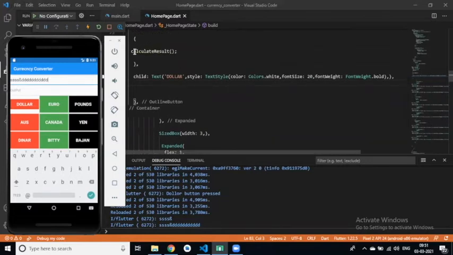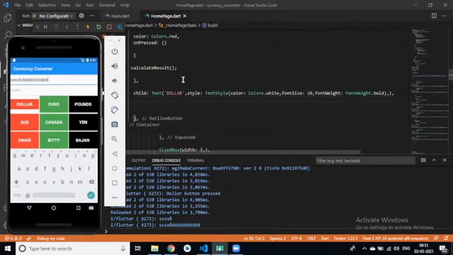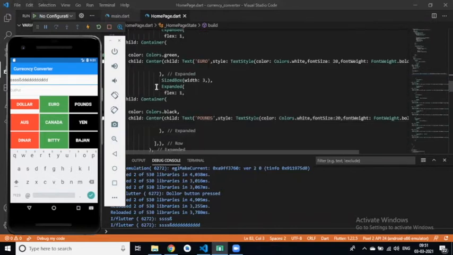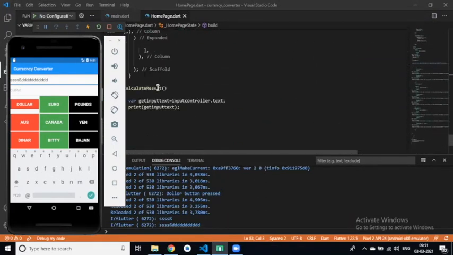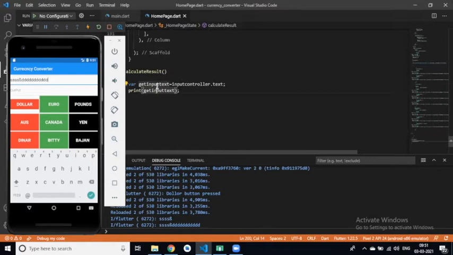I call the method calculate result in the on pressed method, and in that calculate result I have a print statement which is our get input text. What is get input text? This fetches the text from our input controller, right? Which the user has entered. Understand?